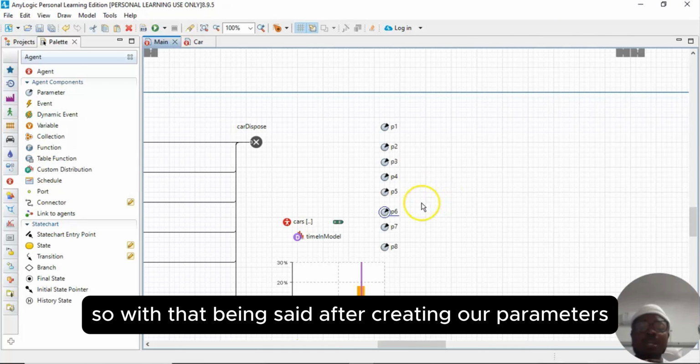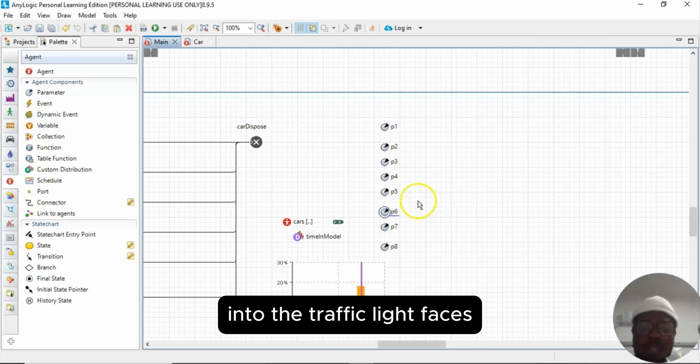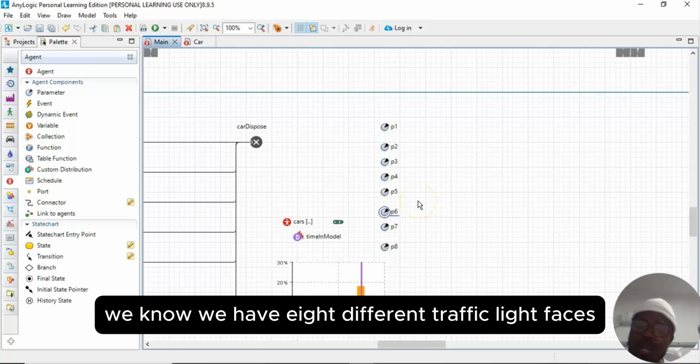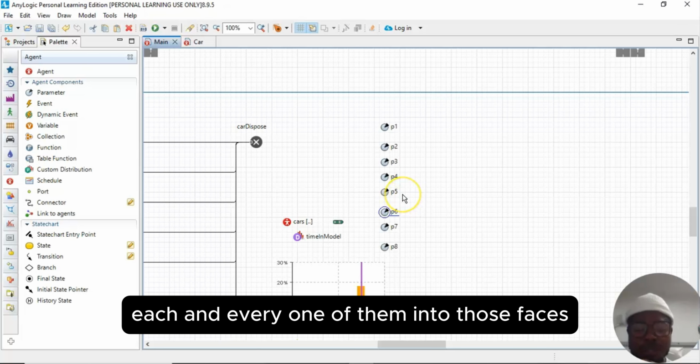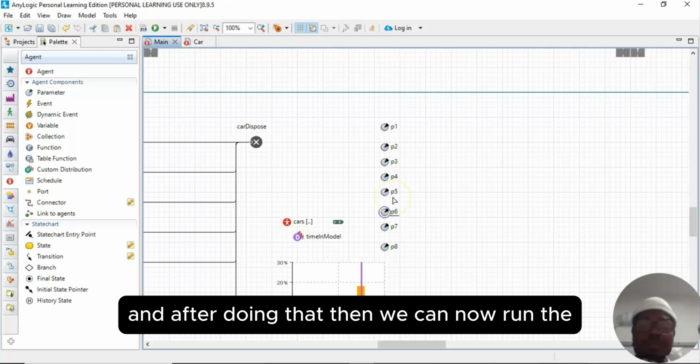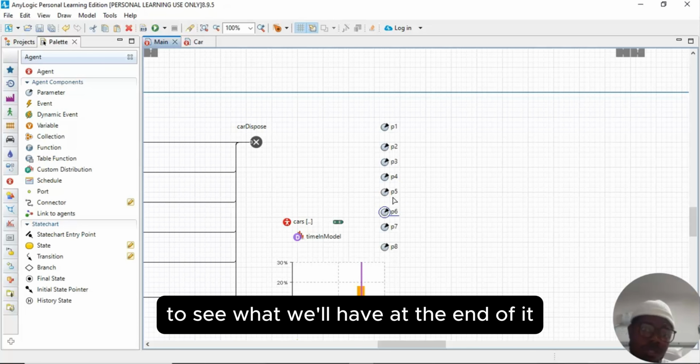So with that being said, after creating our parameters, we need to introduce these parameters into the traffic light faces. We know we have 8 different traffic light faces, 4 for one and 2 each. So we're going to be introducing each and every one of them into those faces. And after doing that, we can now run the optimization experiment to see what we'll have at the end of it.